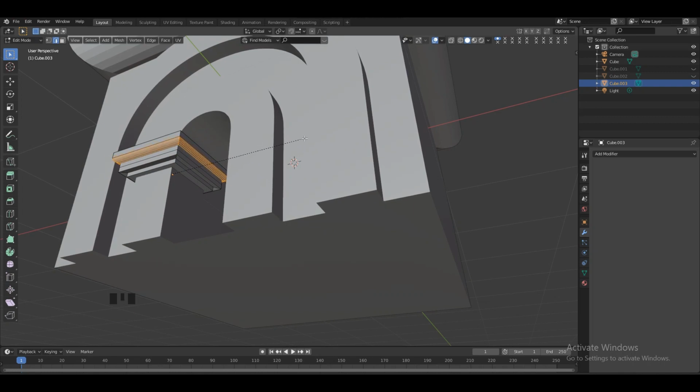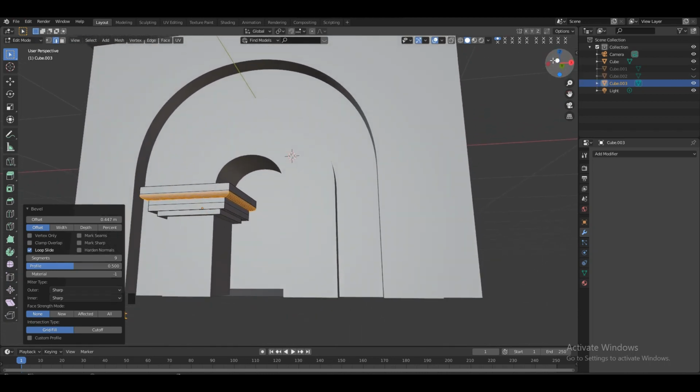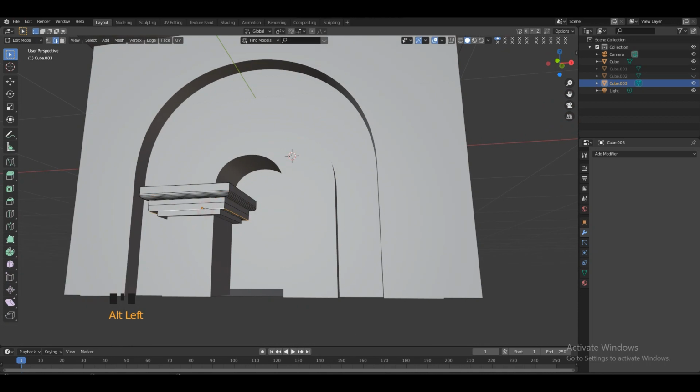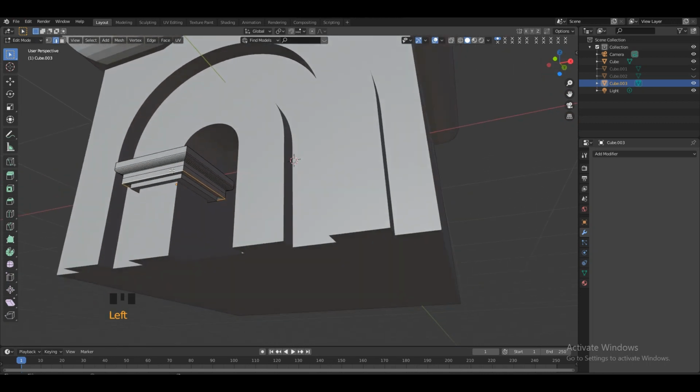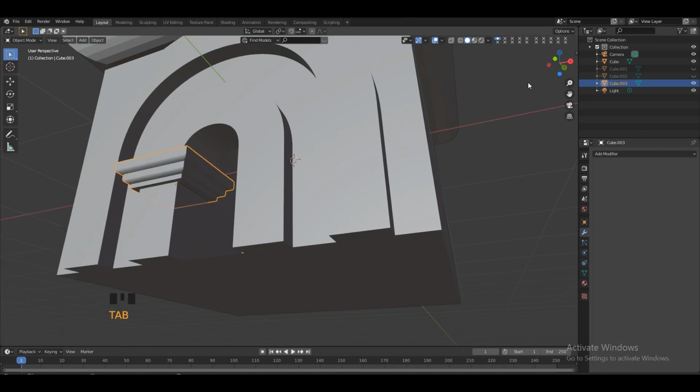I think a little bit smaller like this. I think it's good. And hold Alt and select the bottom face, so we select the bottom edges of the bottom face. So do the same thing, Ctrl B, then drag it like here a little bit. Okay, so it's good. So let's move to the object mode, then let's see the result.